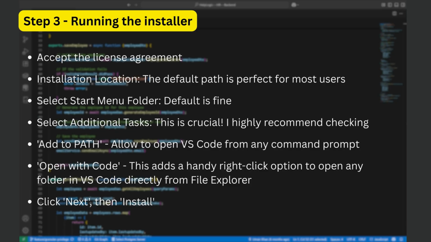Click Next, then Install, and the installer will do its job. Click Finish to launch VS Code for the first time.